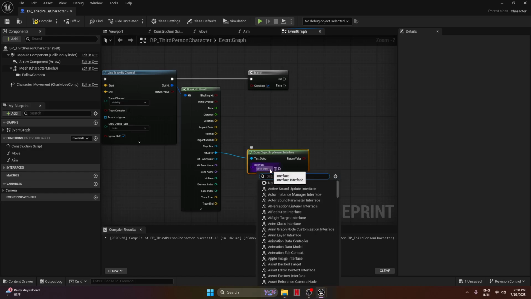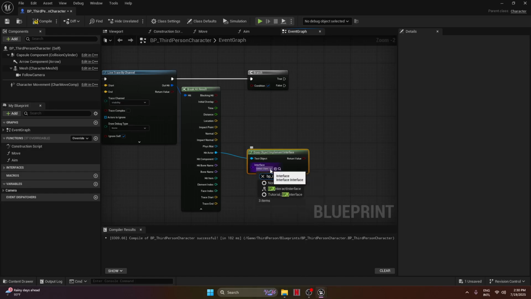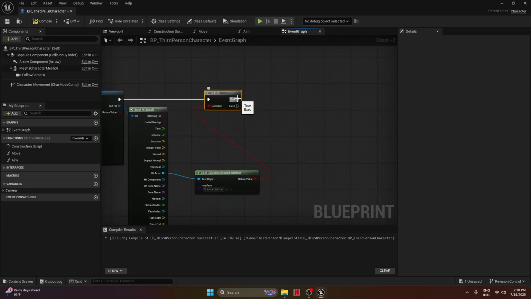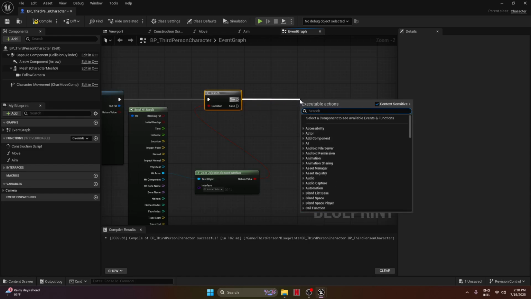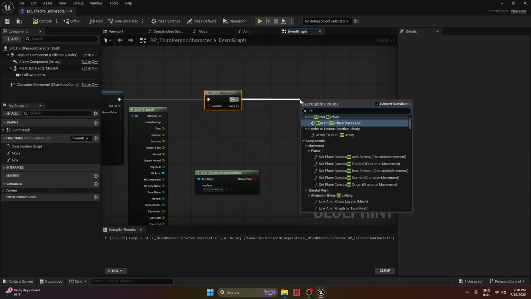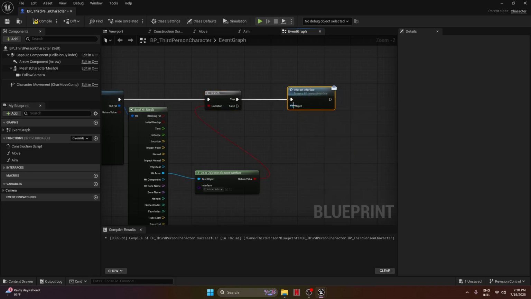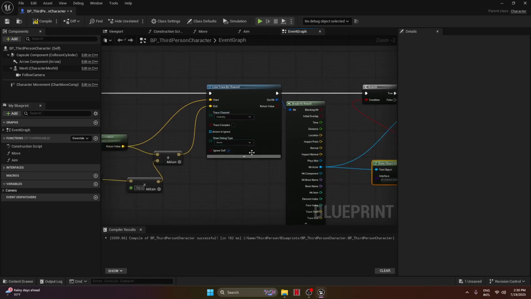So by interface, we're going to choose BP interact interface, and then the return value is a boolean, so we're going to put it into conditions. So from true, we'll drag it out and we will say interact interface. This message is what we want. So the target here we'll put on hit actor, and then by line trace by channel, I just normally select for duration. That's just to see the line trace on your camera.